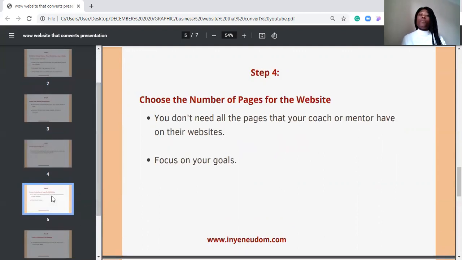So what is step number 4? Choose the number of pages that you want for your website. Here is the thing, honey. You don't need all the pages that your coach or mentor have on their website. You need pages that are unique to your business and that are unique to your goals. So I want you to stay on track, focusing on the first step, which was to identify your website objective and keep it simple. What are the goals you want to achieve? That affects the number of pages you will need on your website.